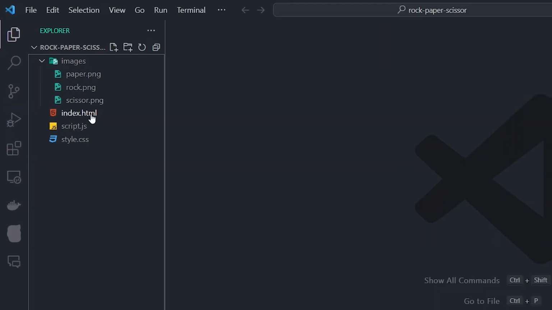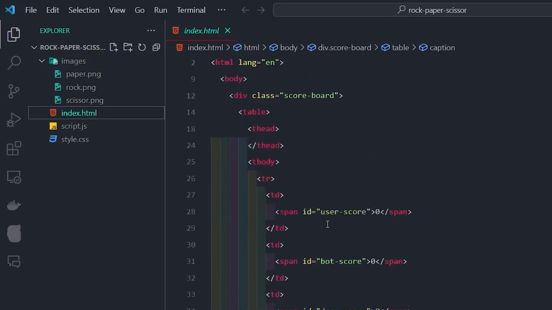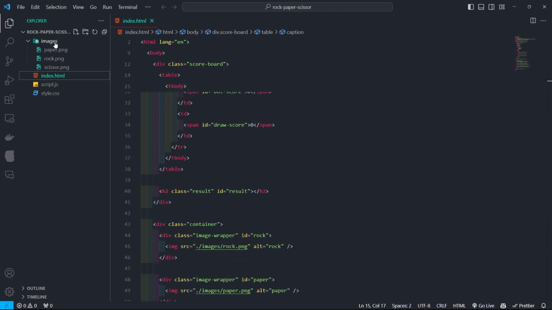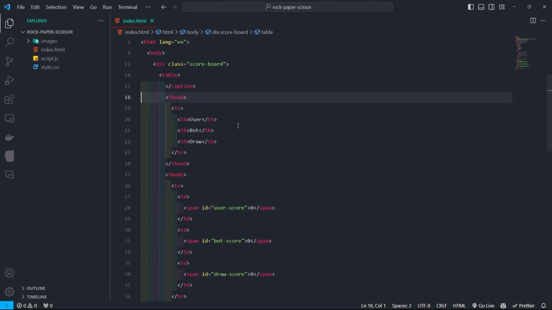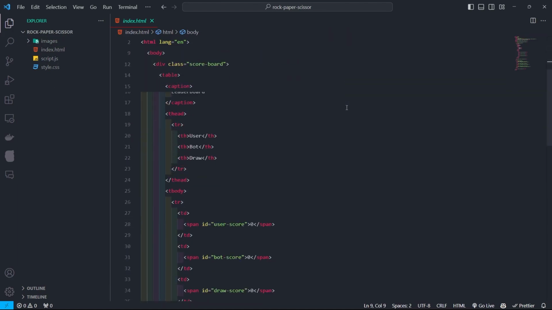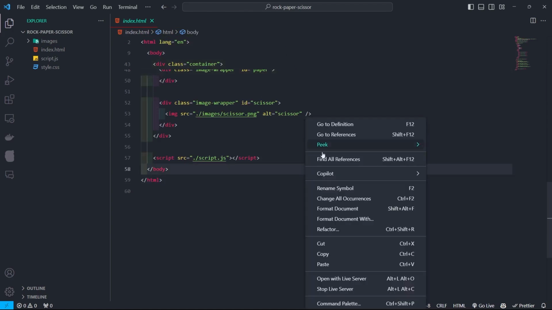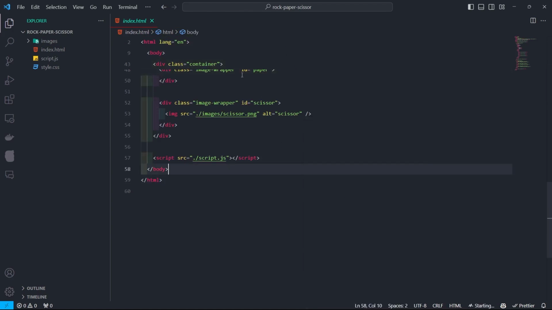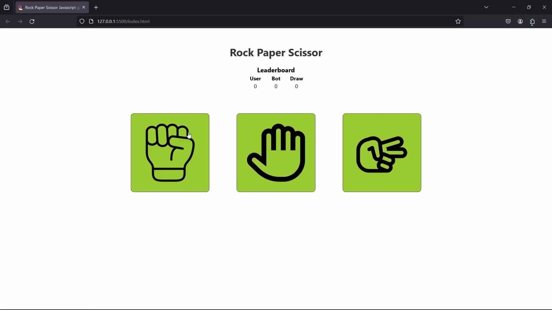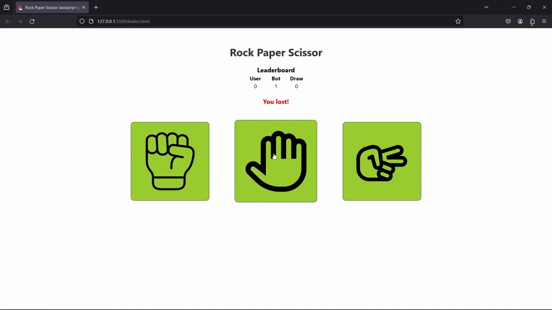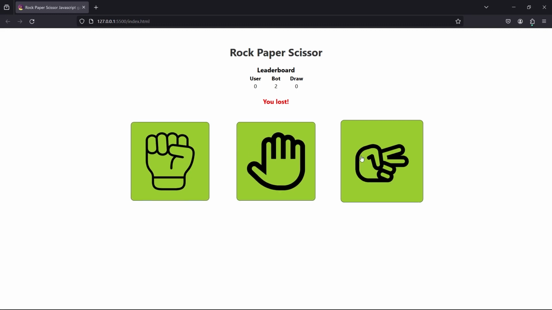So we left off here. We have this HTML file, CSS and JavaScript files over here, and some images also. Let's just open this up in the live server and we'll be good to go. This is what we had built in the previous videos. If you haven't watched that video, go and watch it. In the previous video we discussed that our game is functional.